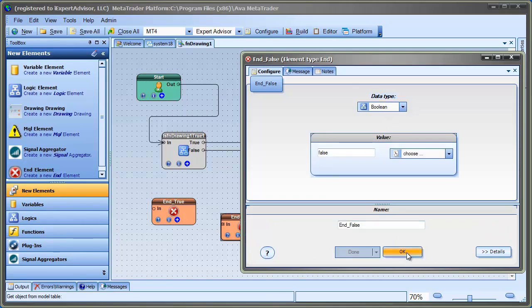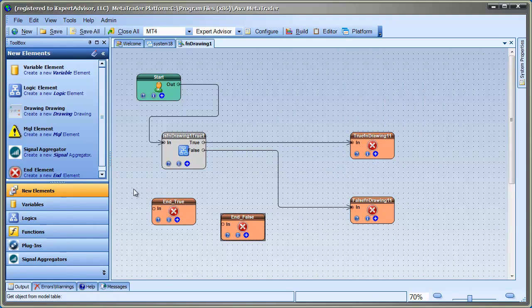And again, these are defined correctly as Boolean type and a true value here, and a Boolean type and a false value here. So this is just a simple feature that'll help you speed up when you're doing the same things over and over again when you're creating drawings for your Expert Advisor.